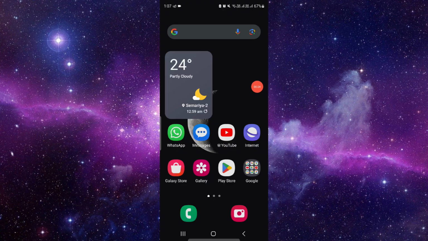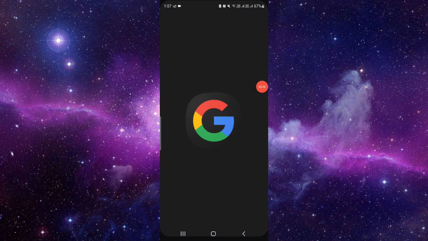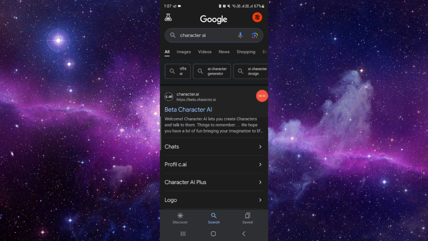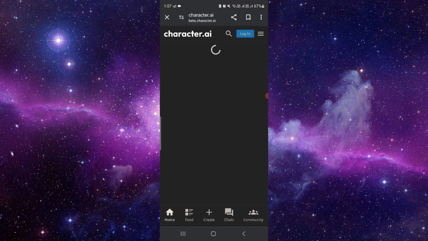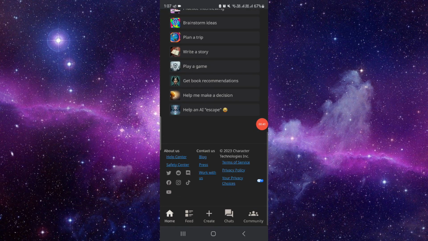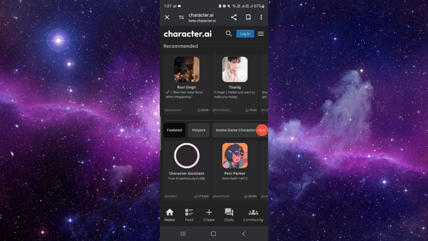So here we can use our Google browser and we can search for Character AI. You have to go to their website. So just log in with the same ID, whichever ID you have logged in to with your app, and from there you can access it. It is very easy to do that.